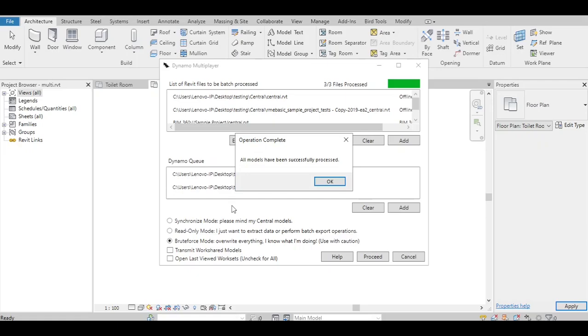Just make sure that your Dynamo script is of the same version as your current Dynamo version. So if you're using, let's say, Dynamo 2.3 with Revit 2020, make sure your scripts are saved in the same version, just to avoid errors. And that's it, we're done.